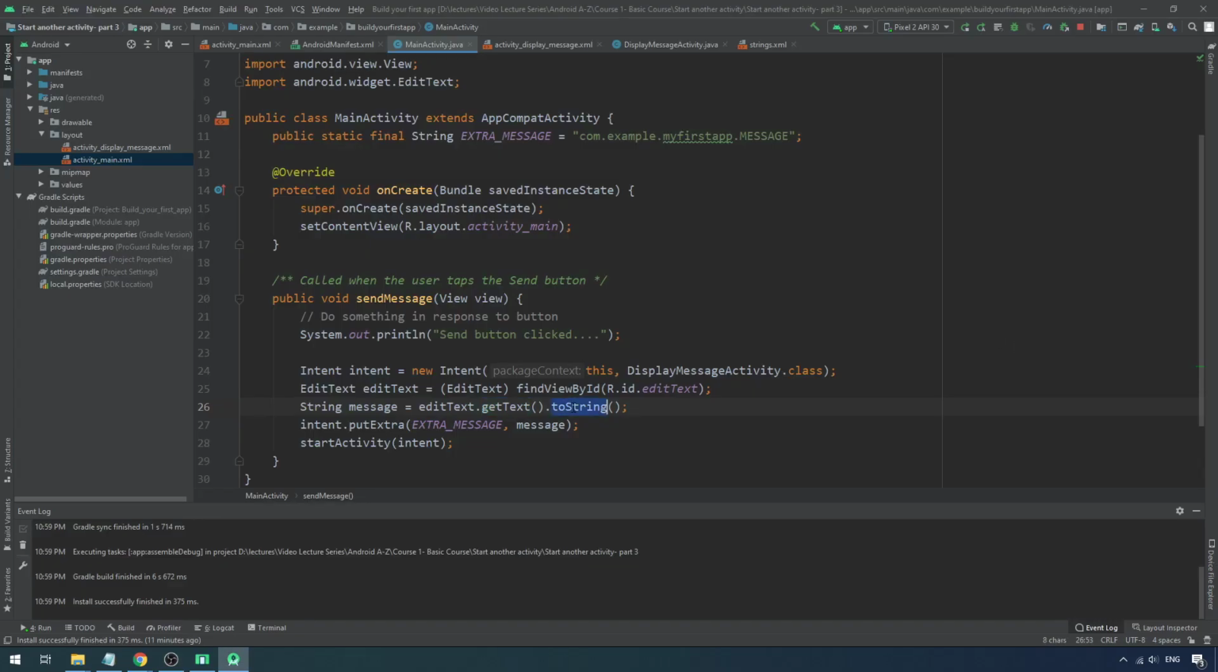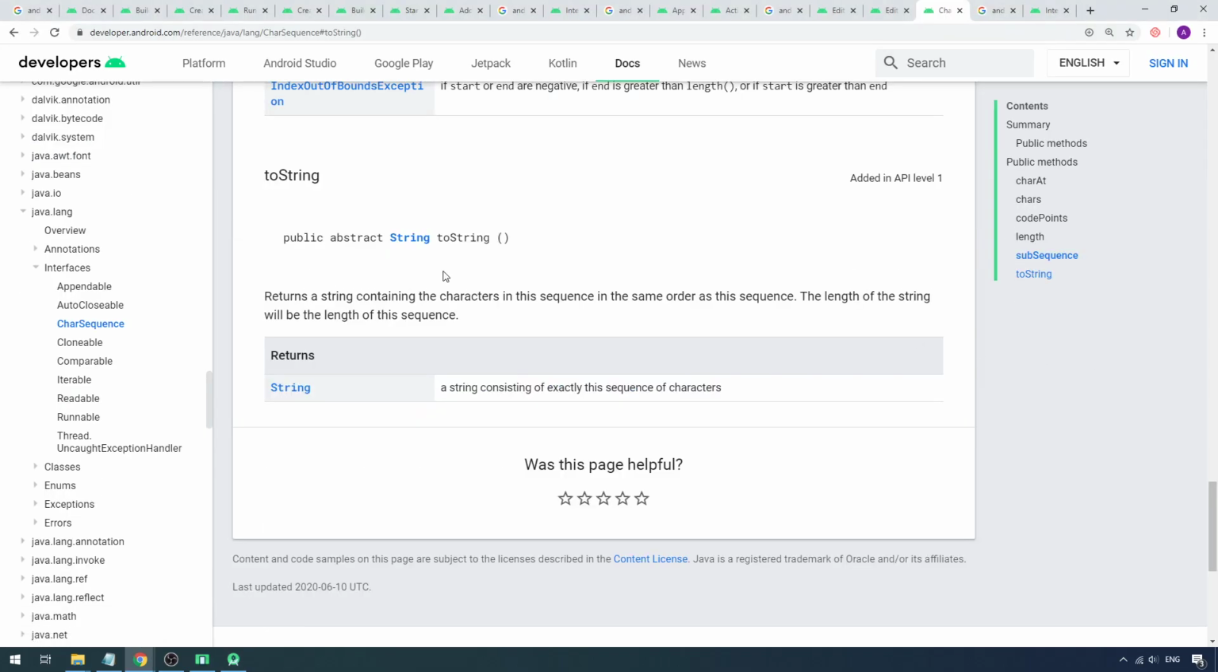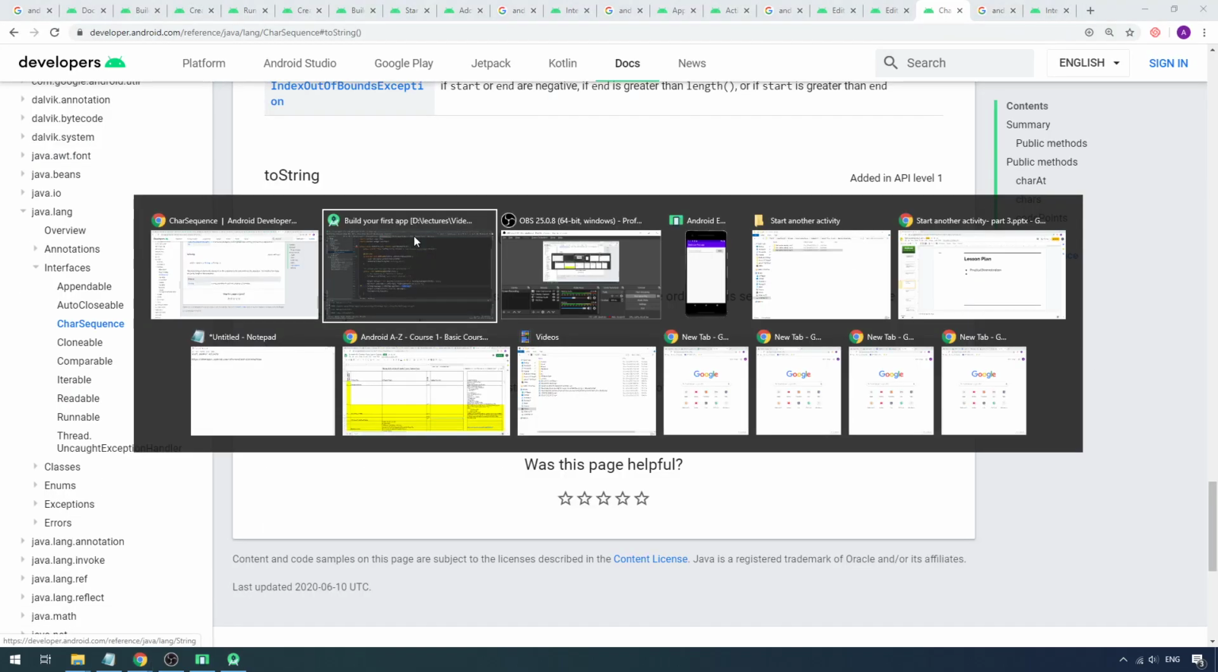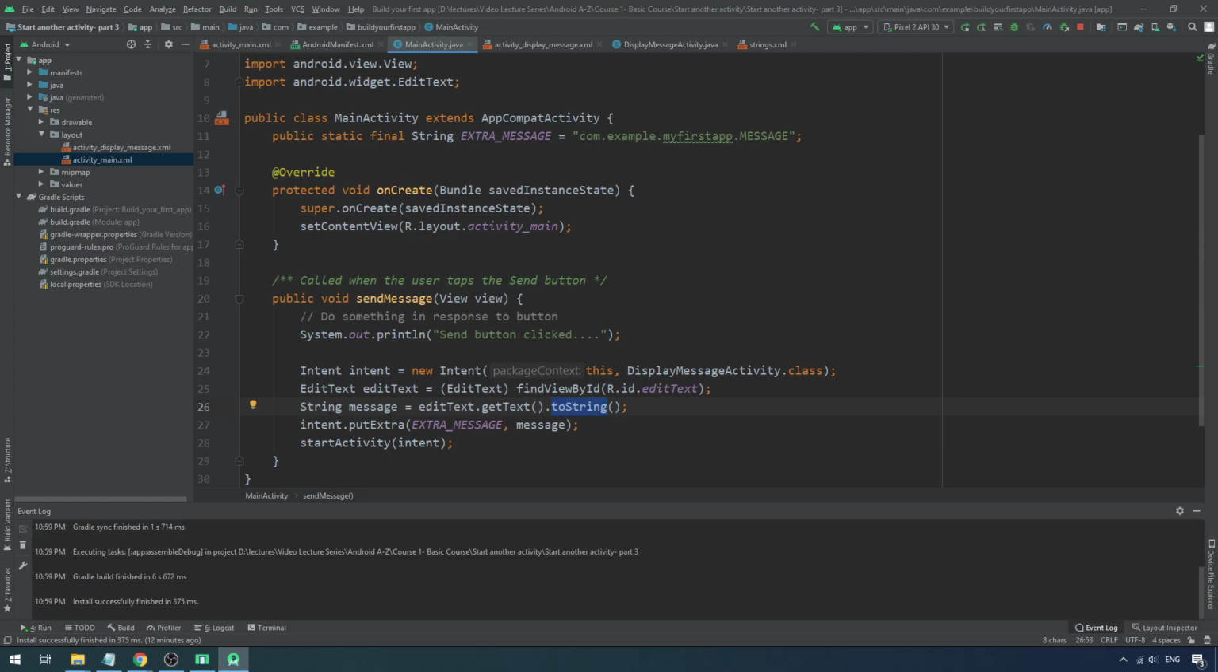So when you call toString, what does it give? If you click here, it returns the string. So that is why you have to call toString to get that string. Awesome. Let's look at the next thing.